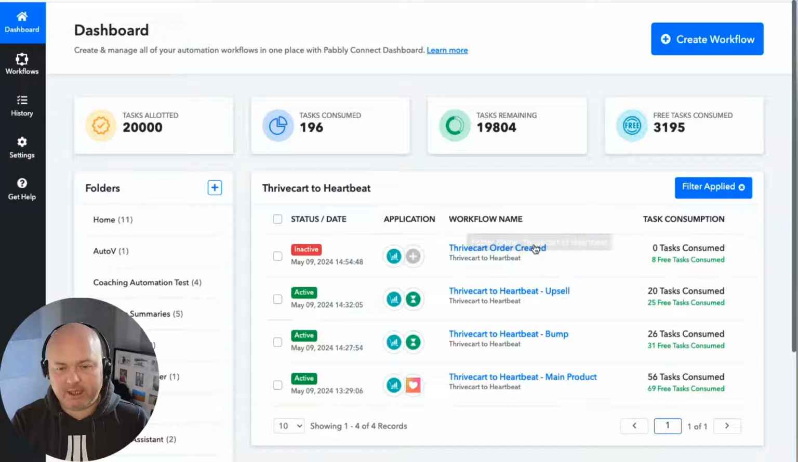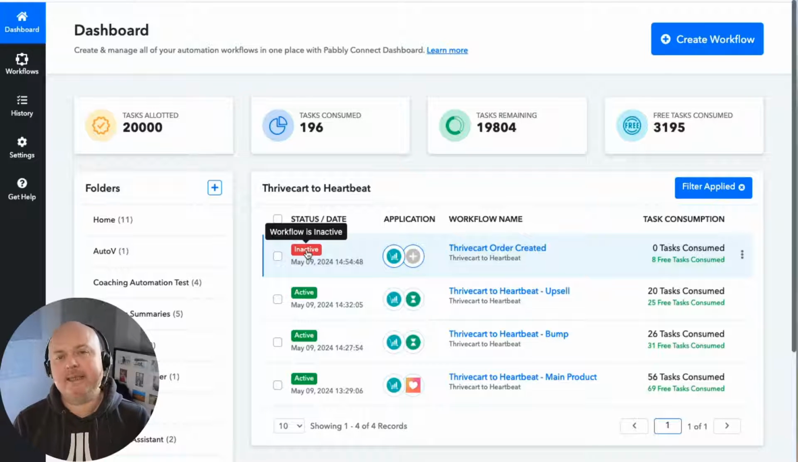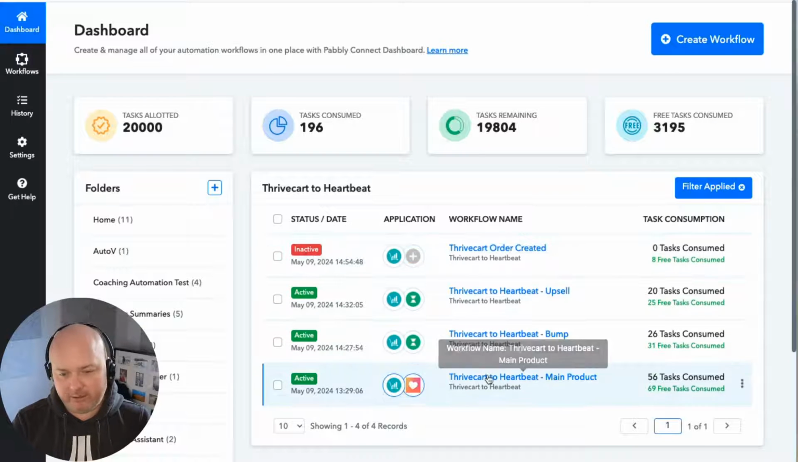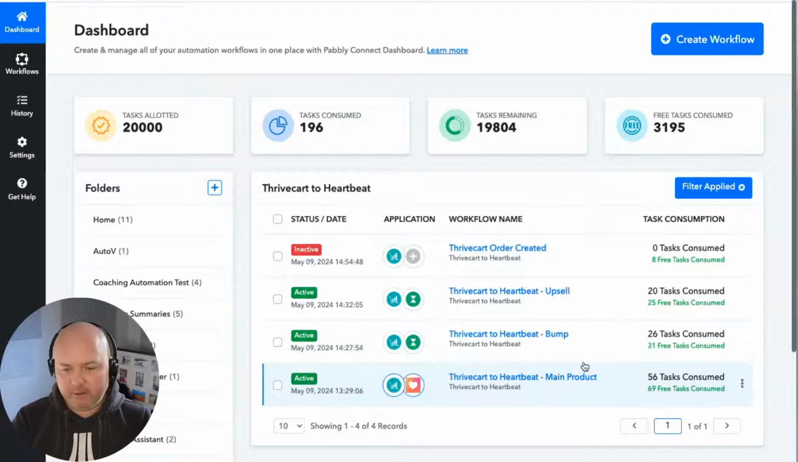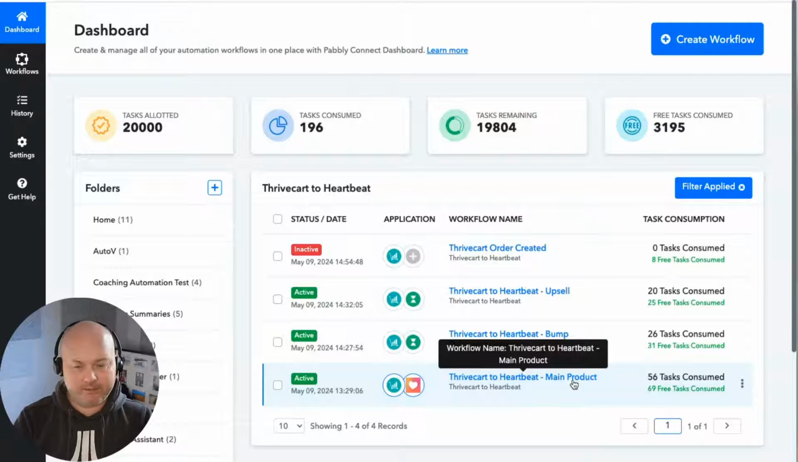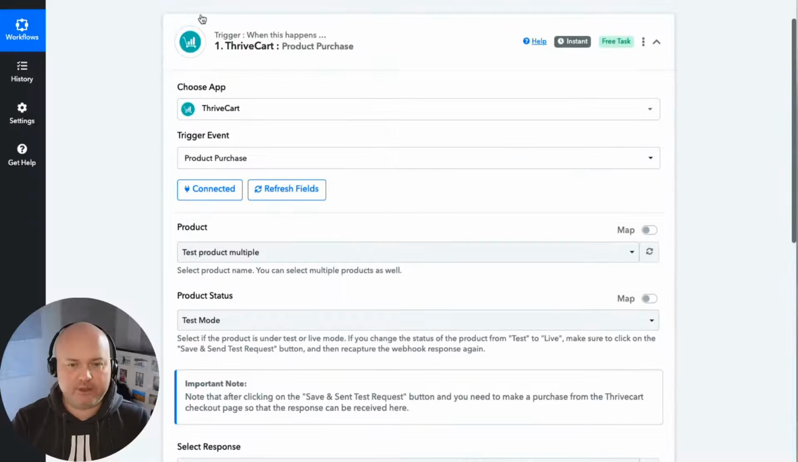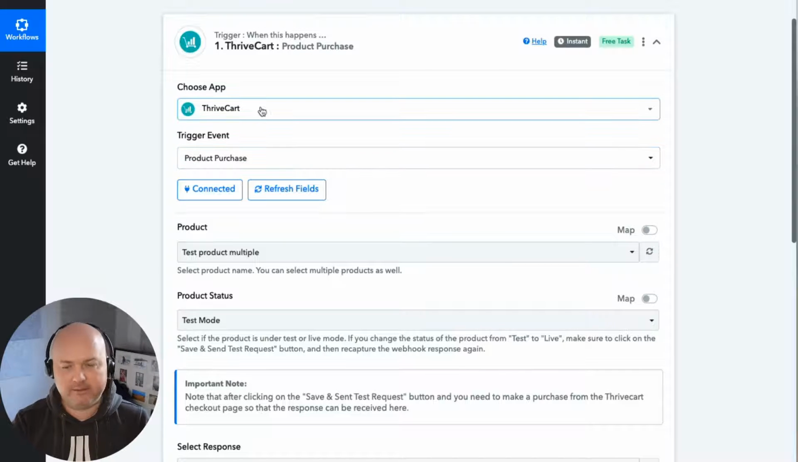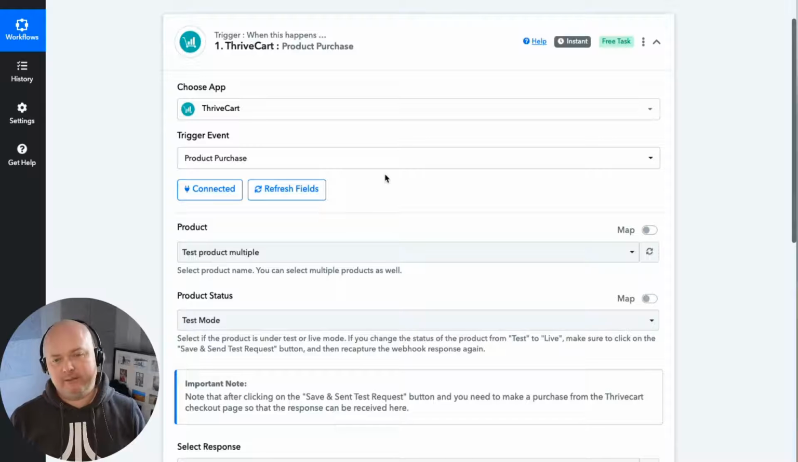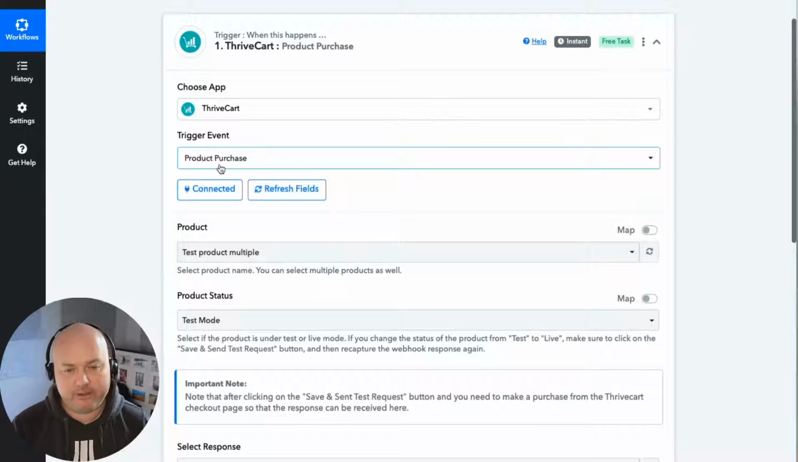So for now, just ignore this one, the one that is inactive, and we're just going to be focusing on the workflows that are active. So let me walk you through the purchase workflow for the main product, and you will see that typically this is the same architecture that we have for the rest of them. The trigger for this workflow is called product purchase in Thrivecart. So I trust that you will be able to connect Pabbly Connect to Thrivecart with your API key. And then the trigger event, all you need to do is just select product purchase.